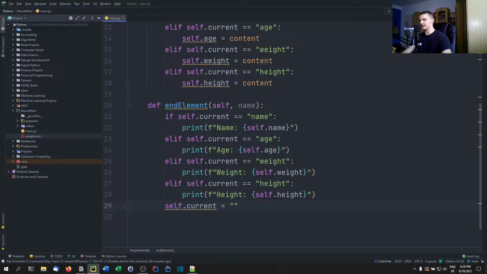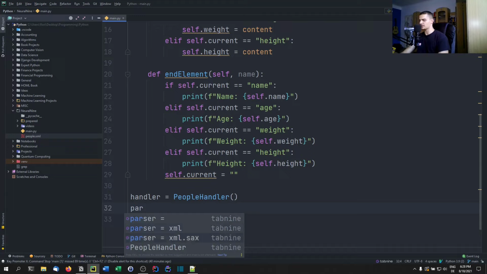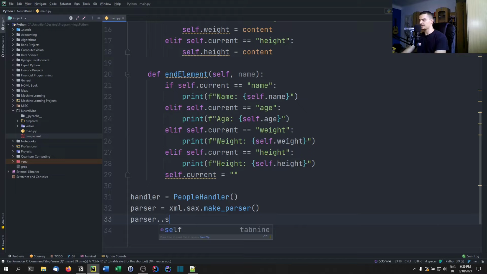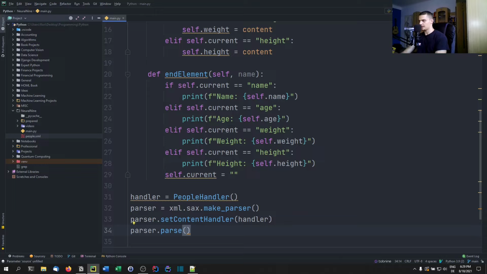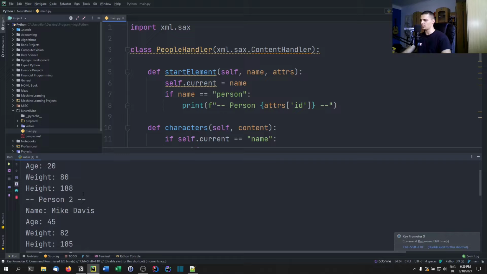All right. Now what we do is we say handler equals people handler, parser equals xml.sax.make parser, parser.set content handler is going to be handler, and then parser.parse people.xml. That's it. This is going to trigger that whole functionality here, so we can run this. If we didn't make any mistakes, as you can see, we read all the values from the XML file. So this is what you can do with SAX.